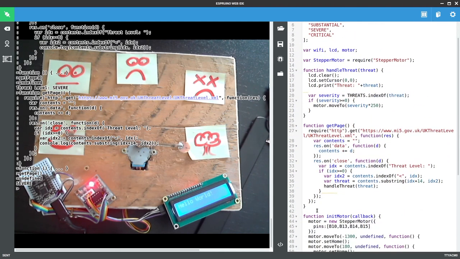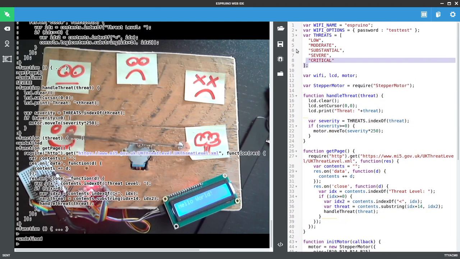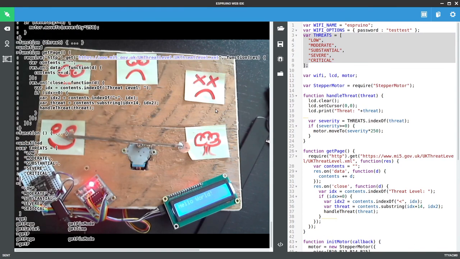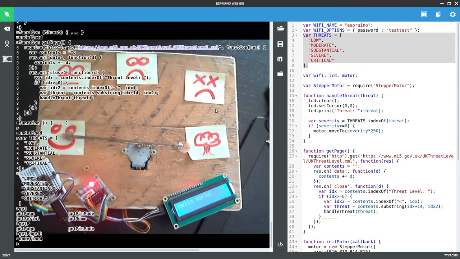So yeah, let's whack all this stuff up here, and we know we need that as well. And let's try it. So hopefully it's going to work now. Yep, and it's updated threat to severe, and hopefully it'll move the pointer around.